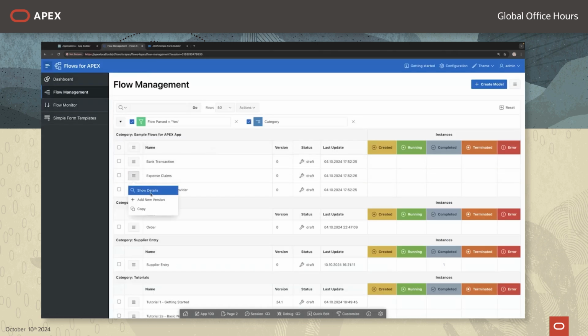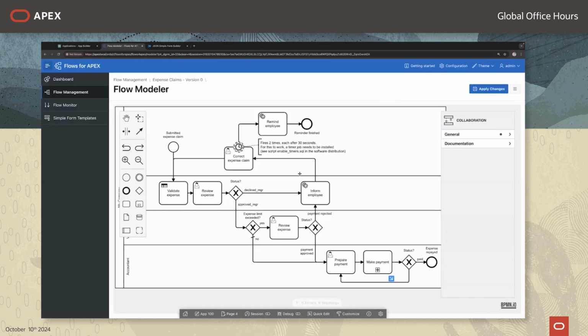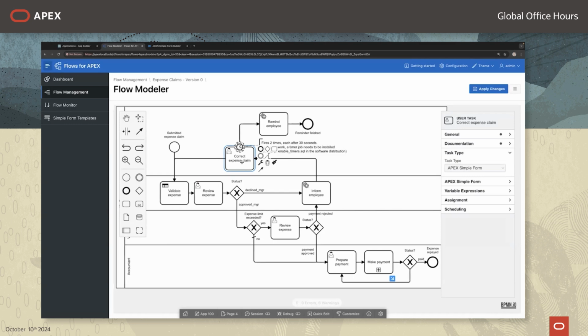That's the expense claims. So the diagram itself didn't really change, but previously we had multiple user tasks in here of type Apex page. And what we did with 24.1 is we changed the task type to Apex approval. So you can see how an Apex approval now works. And we also changed the task type here to Apex simple form. So we have also added the simple form for the expense claims demo.